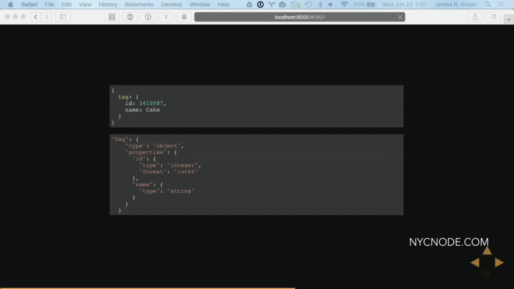So here's an example of one. Say we had a tag with an ID and a name. Super simple, right? So this would be the definition to actually describe that. So you can see it's an object that has properties, one of which is an ID, that's an integer. The other is a name, which is a string. Pretty simple.